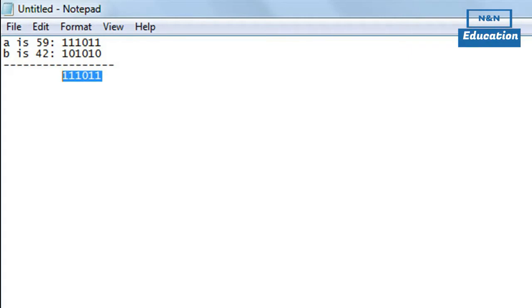So I'll copy this string now, right? And as you can see, this string is similar to the string A. It's not similar, it's identical. In fact, 111, 011, and 111, 011. So we know that the result of the bitwise OR operation is 59.